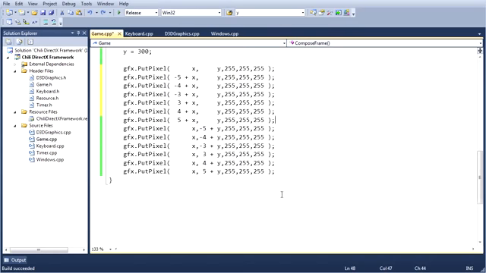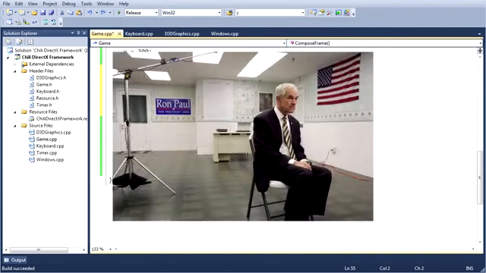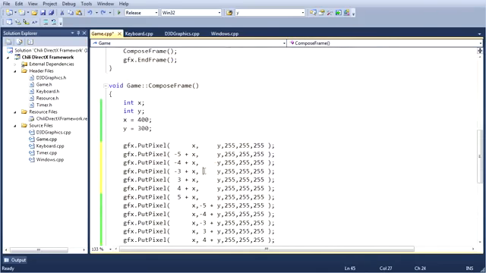Here's a little SAT analogy question for you. White space is to C++ as Ron Paul is to what? Just a little something for you to ponder.